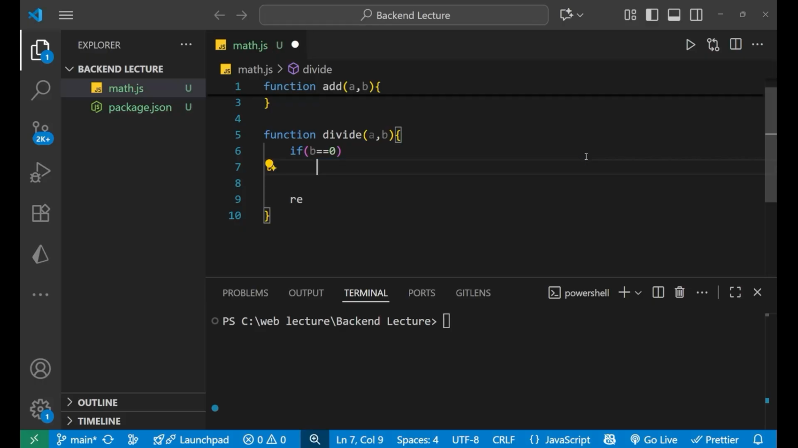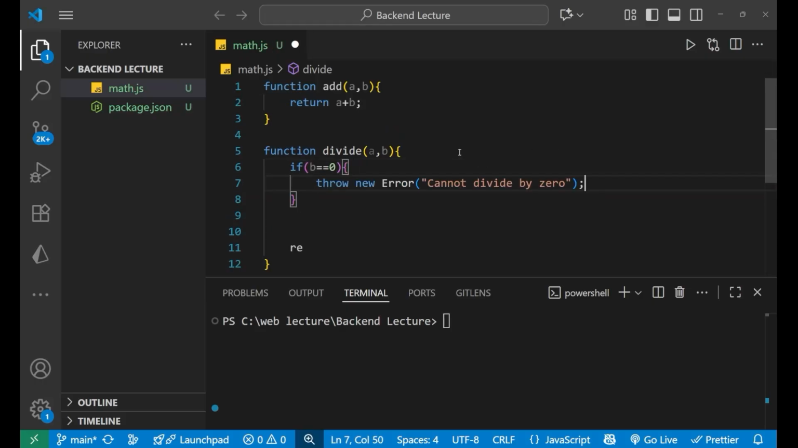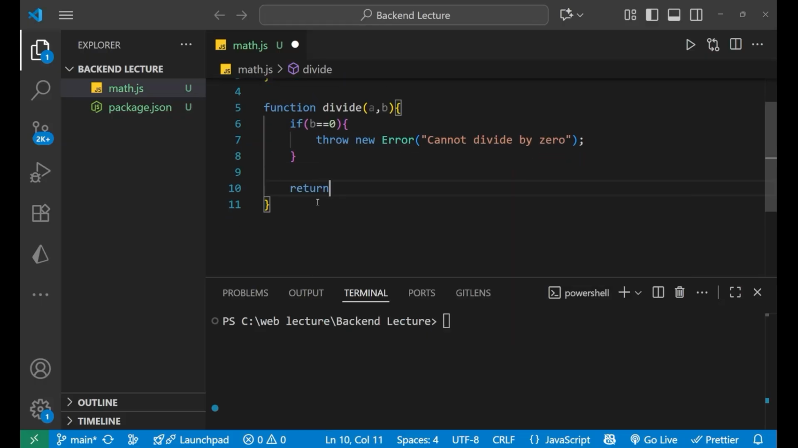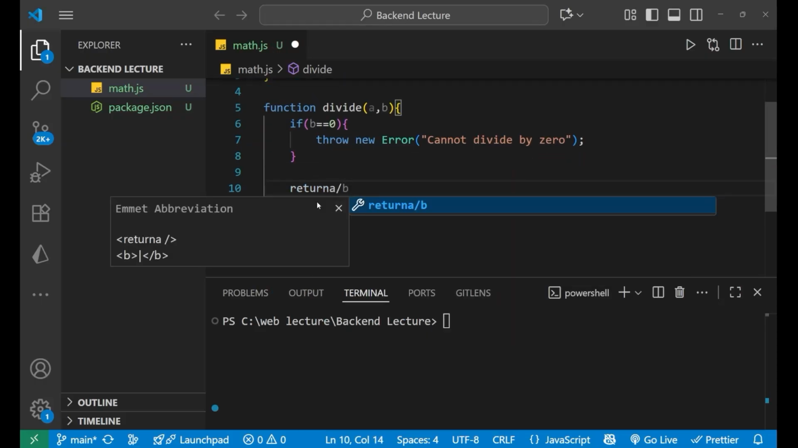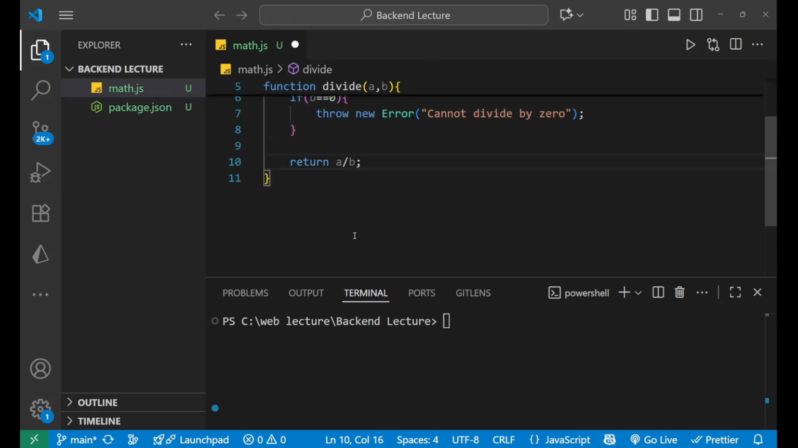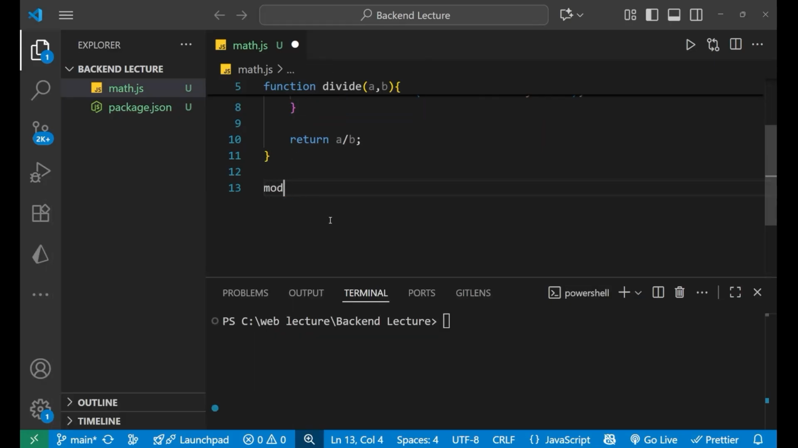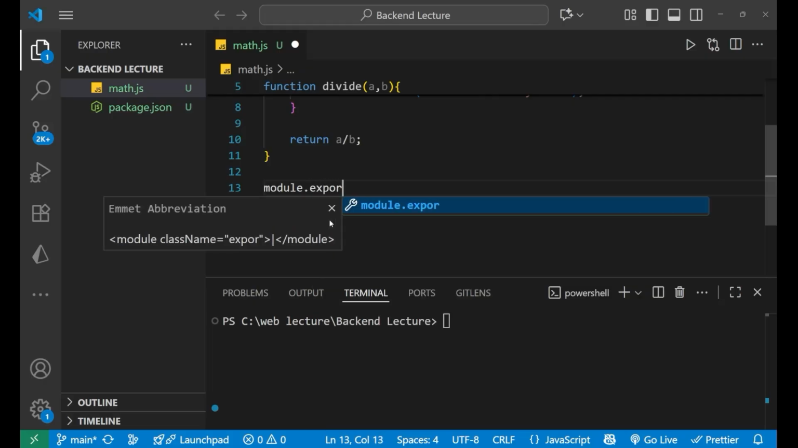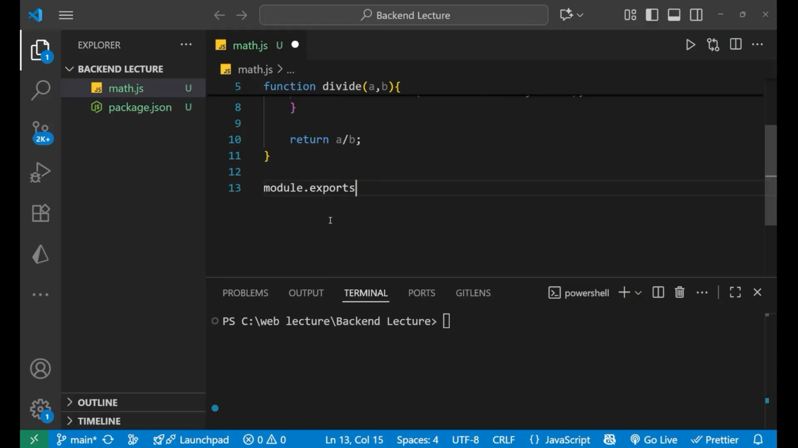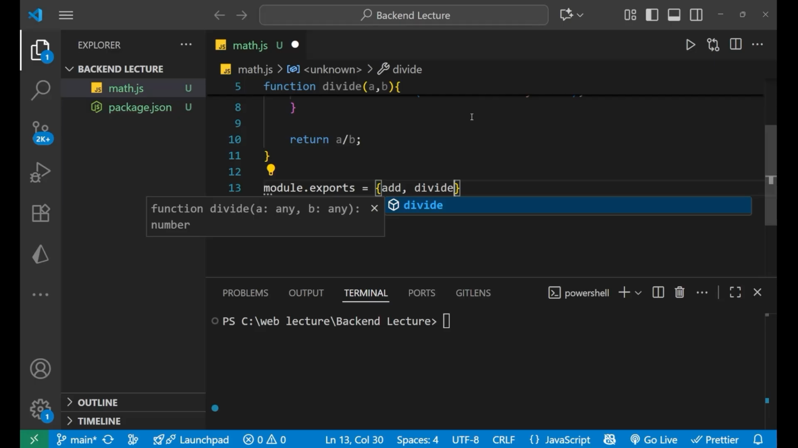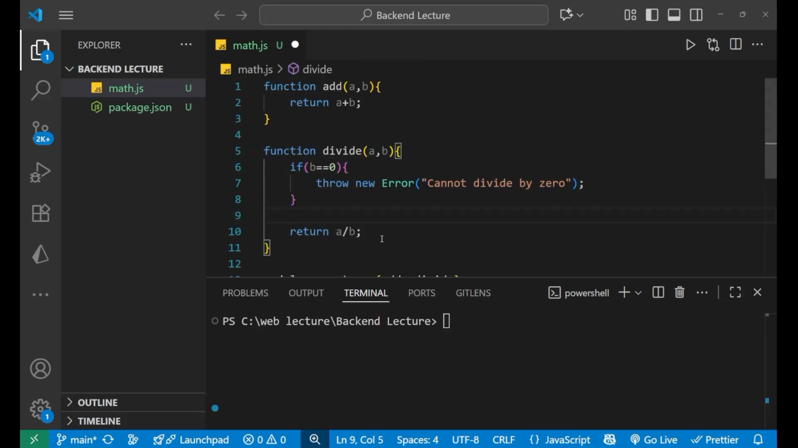Now here I'll return a divided by b, like this. So these are the basic two functions, and now we are going to export them. So I'll write module.exports equals to, put curly brackets, and here write the names of both functions, add, divide. So this is our basic math.js file where we have two different functions.